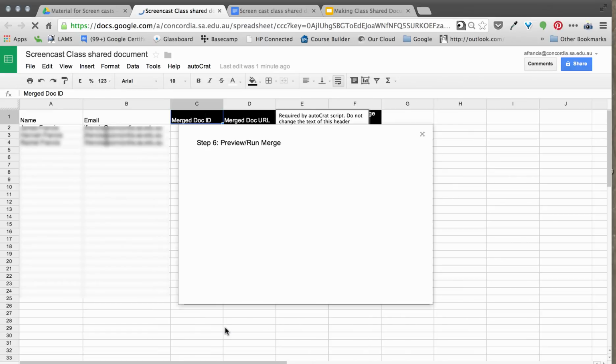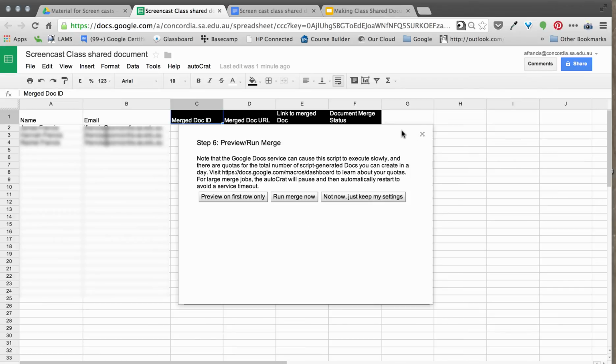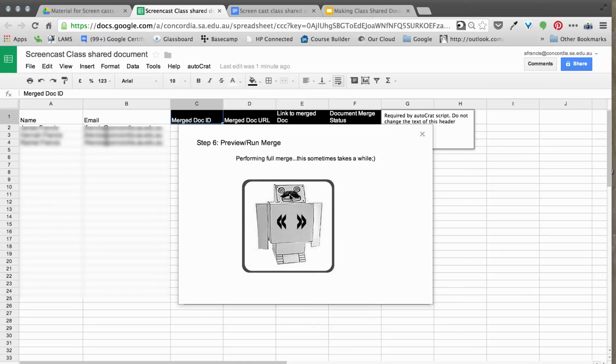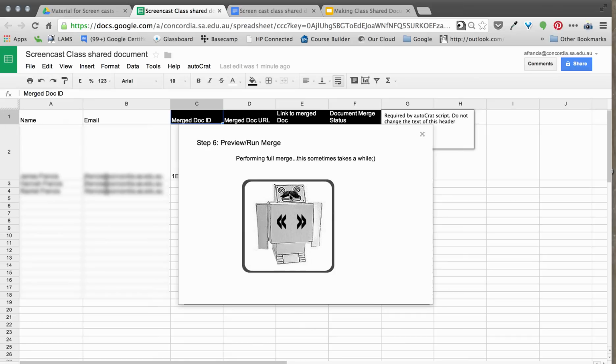And when you come back to your spreadsheet, you'll see that there's a header up here, and it can ask you to preview it now, you can run your merge now, or just keep your settings. Okay, I'm going to go run merge now and see how this rolls. And it will take some time to do it because it's got to do this individually for every student. So if you've got a class of 20, it'll roll through and do it, and just take a bit of time depending on how big your document is and what you're doing.